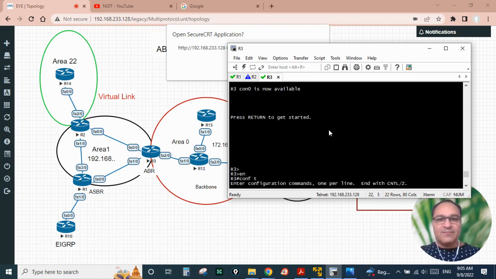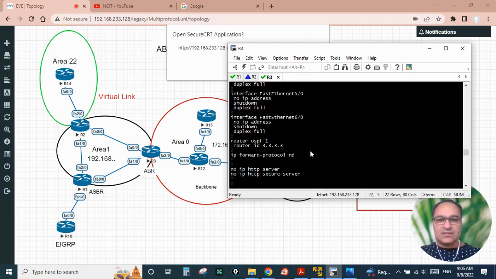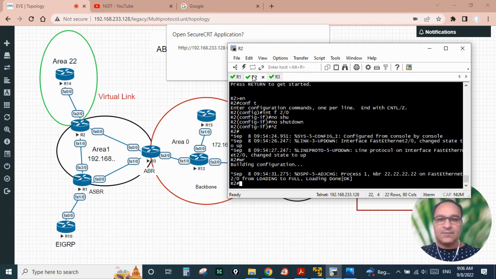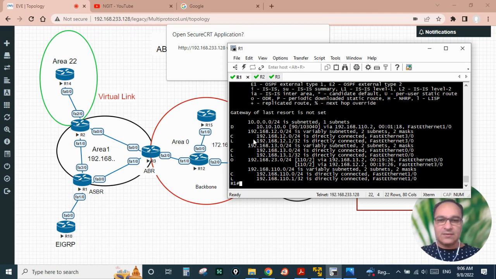You can see when we are using just one area, you can see here it is O, L, and C. D, it is EIGRP that redistribute. I will explain about it. But when there is no other protocol, it is just OSPF, one area, you can see only O and connected and L. So we don't have any other things.